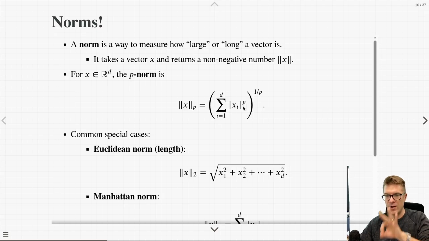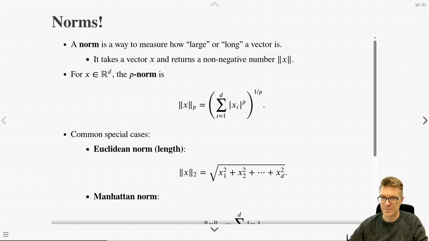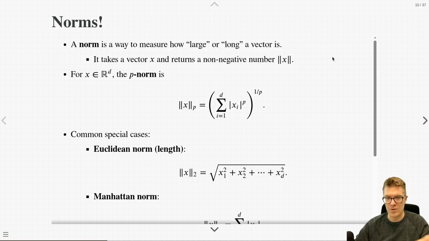Okay, so if you have a 3-dimensional vector, it's the first one, absolute value, raised to the power of p, plus the absolute value of the second one, raised to the power of p, plus the third one, raised to the power of p. So we've done a sum over these values raised to powers, and then we, in some sense, kind of undo what we did by taking 1 over p on the other side.